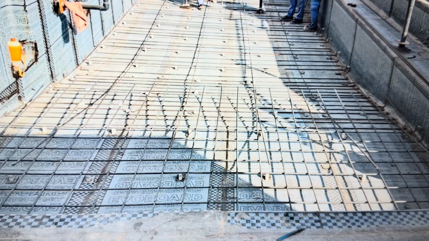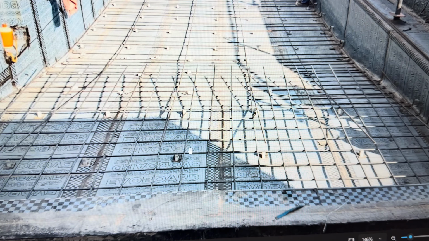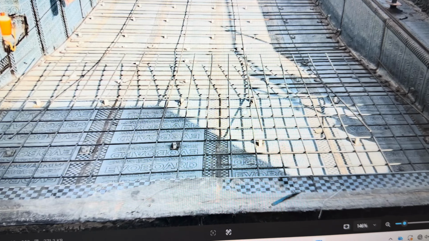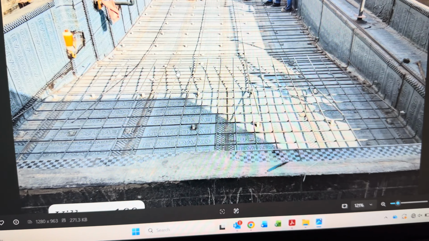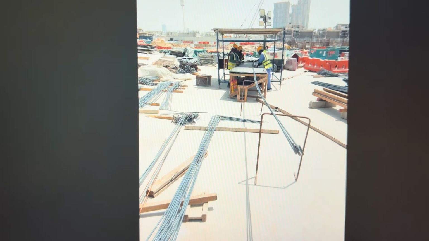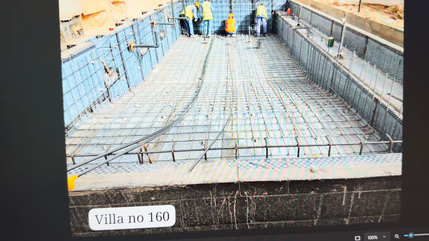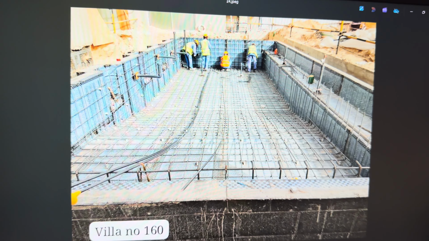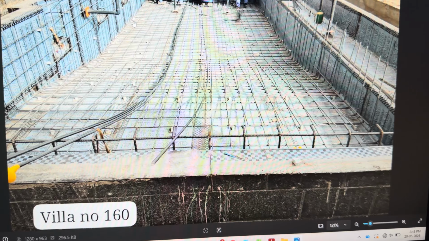This is layer by layer. There is a 150 mm spacing. This is 12 mm steel with 150 mm spacing. So there are two layers of steel in this one. It is about the same here, where people are working. This is the steel work which is going on.